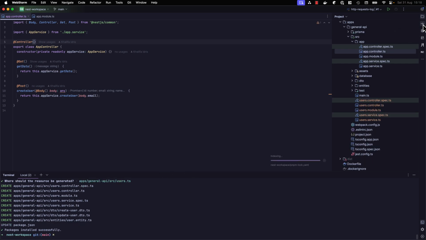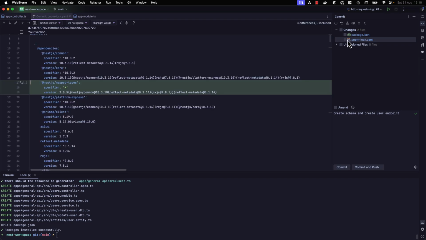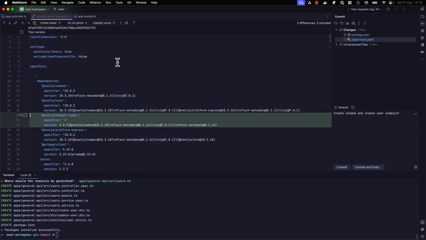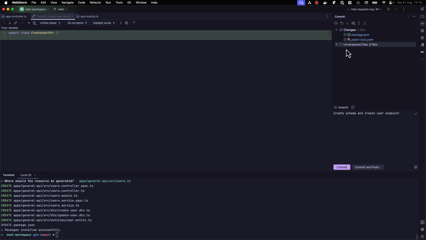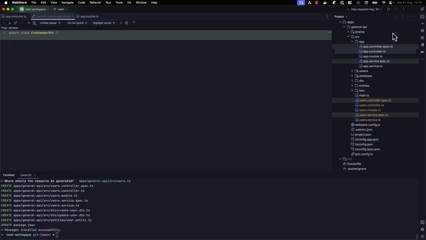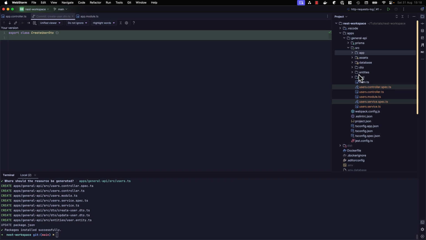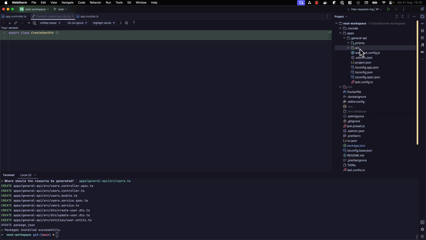It said that it made some changes to PNPM. Let me quickly just check that. Okay, nest mapped types. Okay, that's all good. And package.json, it likely just installed that, so that's all good. All right, let's take a look at users. That should be somewhere here, if I'm looking at that correctly.